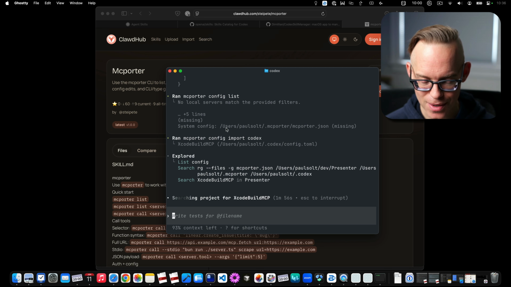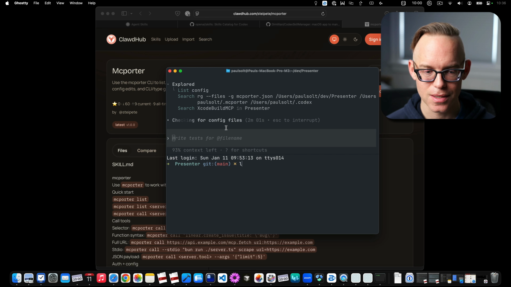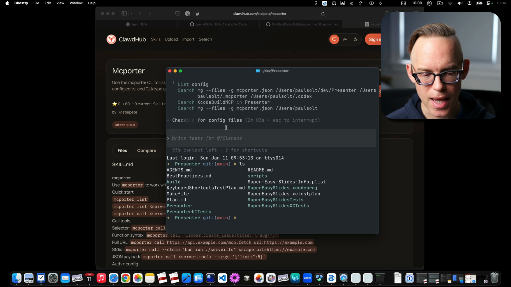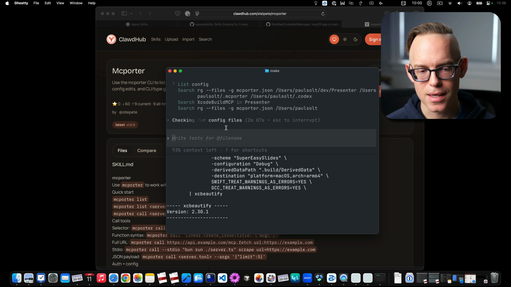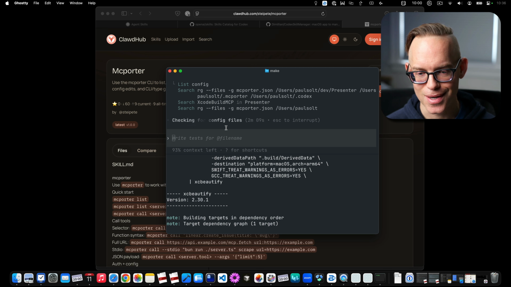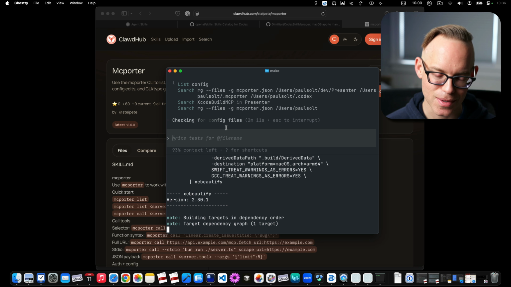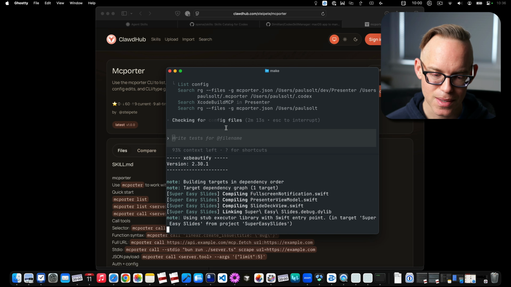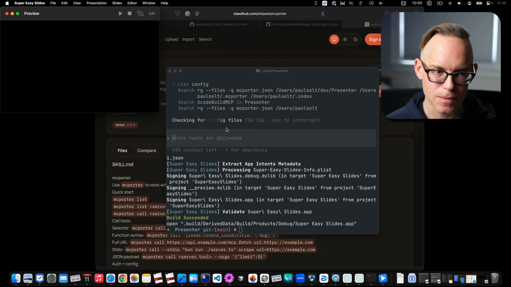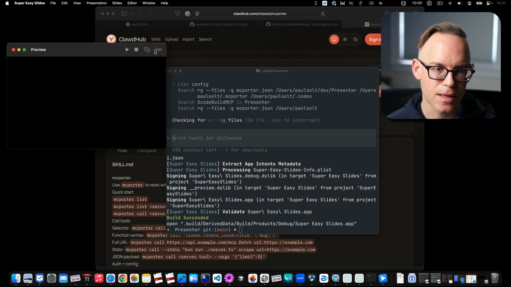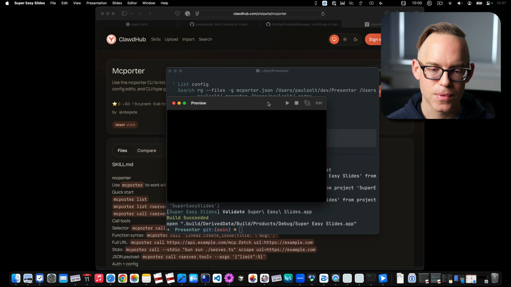So while this is going, why don't we just do that? I'm just going to open up a vertical session, and I'm in presenter. So I have a makefile, I believe. So I can just say make. It's going to go ahead and run this project. So I have no idea what MC Porter does. Like, I don't know if it has a whole lot of setup, but I can just use my makefile to build and run my app. That launches my app.